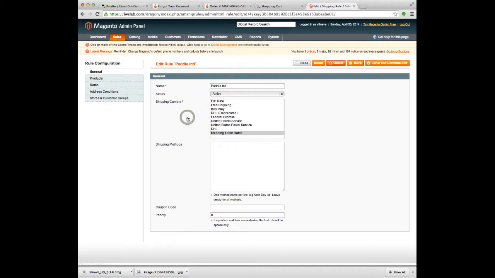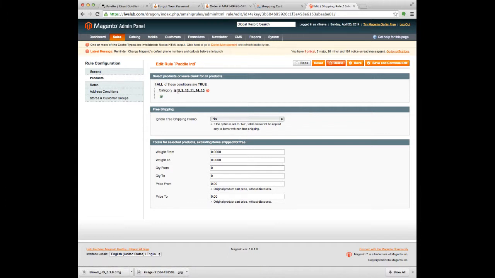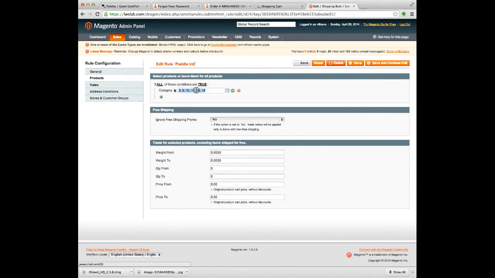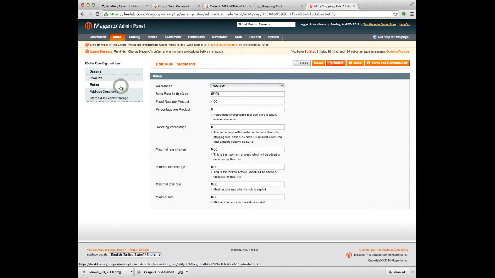Paddle international. Based on some numbers that have been thrown around, I'm saying if category is any of the paddle categories, I'm going to replace the international shipping table rates with it's going to cost $57 to ship a paddle internationally. For every other paddle, it's going to cost $4 more, assuming I can go up to 5 in a box internationally. So you might have to tinker with these a little bit to get the numbers right, but it's going to give you that flexibility.